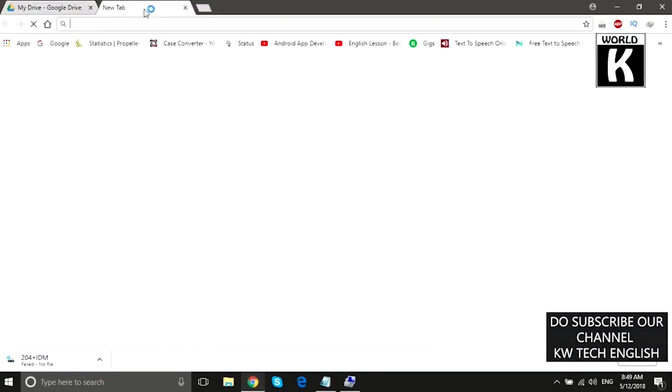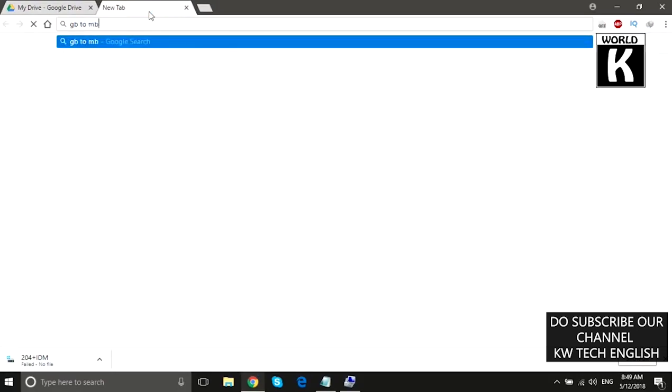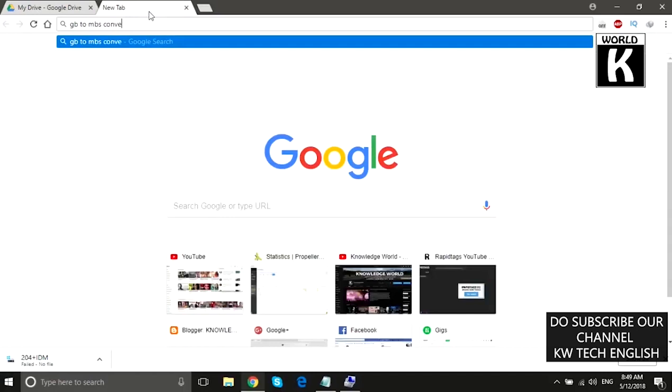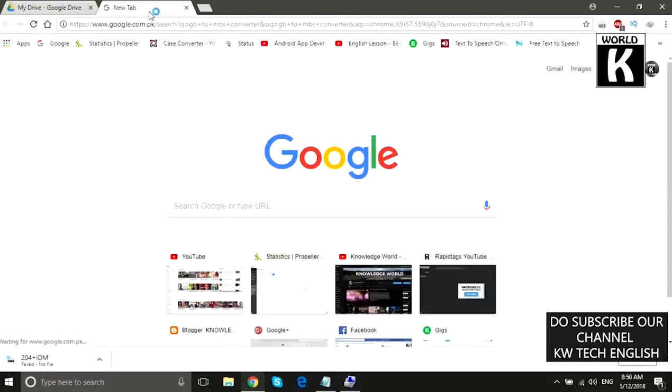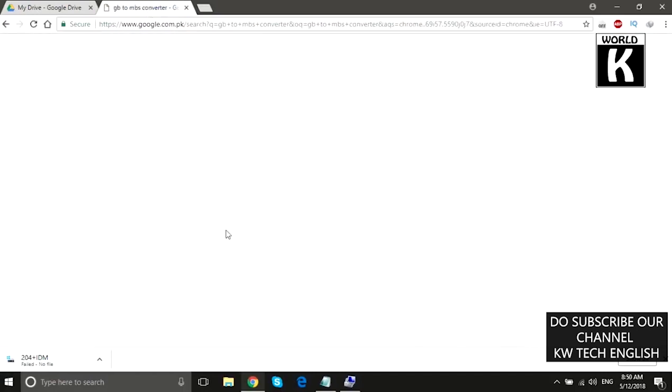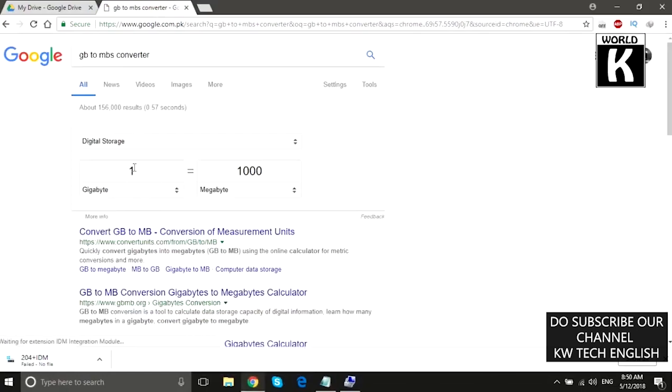And now just open your browser, go to a new tab and type GB to MB converter, because you have to write the space in MBs. If you have any confusion converting from GBs to MBs, that is really simple, but you can use this online calculator. With the help of that, you can easily calculate.